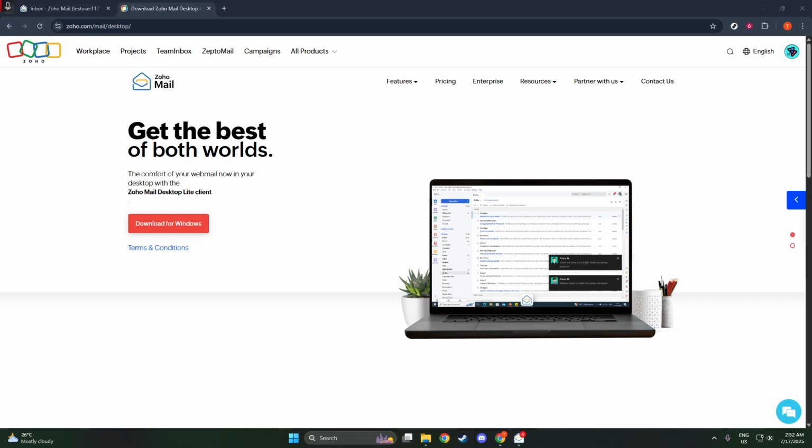To begin, open your favorite web browser and navigate to the official Zoho Mail desktop download page, which you can easily access at zoho.com/mail/desktop. Once you're on the site, you'll find several options, but since we're focusing on Windows today, look for the download link that corresponds to the Windows platform. Click on it to start downloading the .exe file, which is your installation package. Depending on your internet speed, this download might take a few moments.